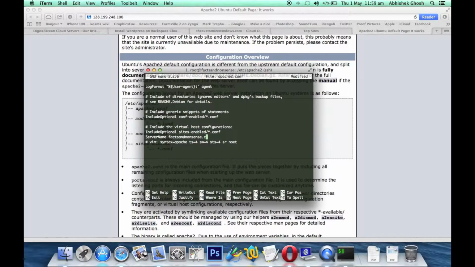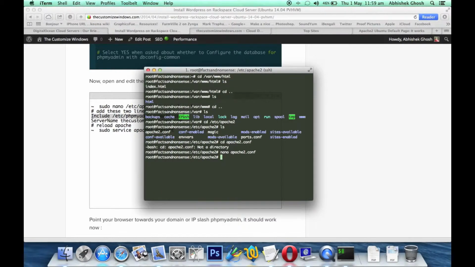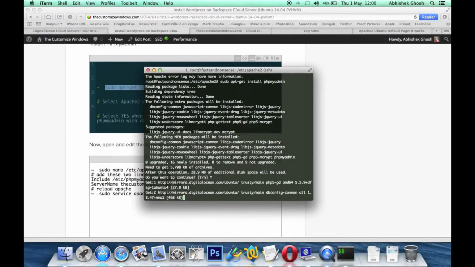One is the server name, the fully qualified domain name, in this case factsandnonsense.com, and the second line is for our next step, that is to include the phpMyAdmin conf file. We are installing phpMyAdmin.